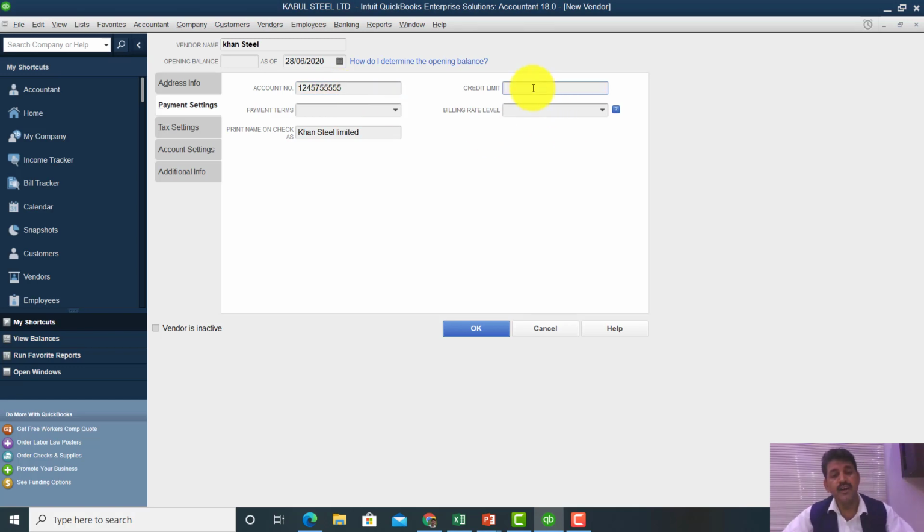And credit limit. The vendor gives a credit limit up to which you can purchase goods and services. For example, I am saying Khan Steel is giving me a credit line up to $50,000. So whenever the invoice reaches $50,000, QuickBooks gives me a message that you have reached the limit of $50,000, so then I cannot record the same transaction, okay?